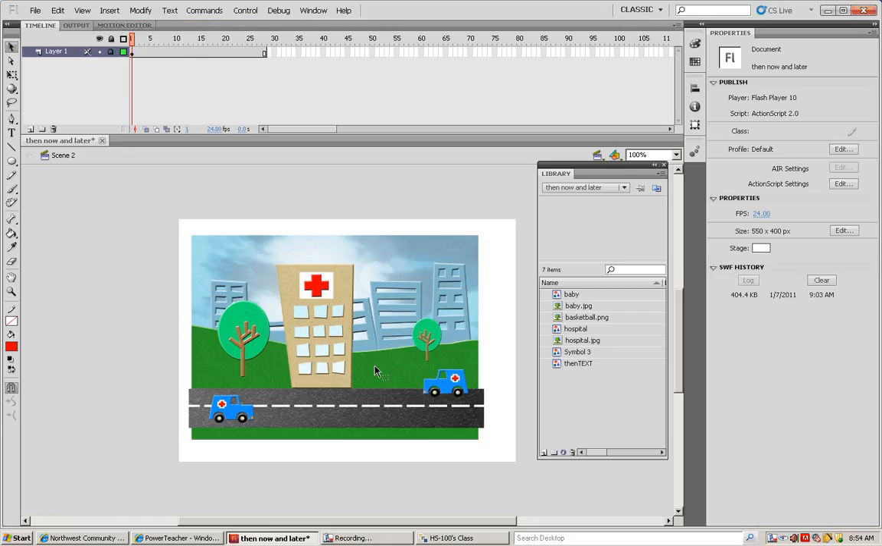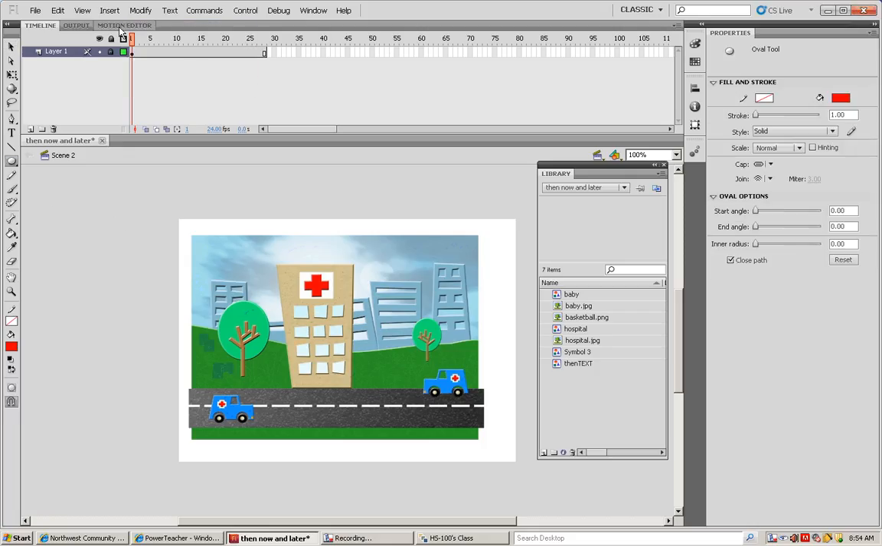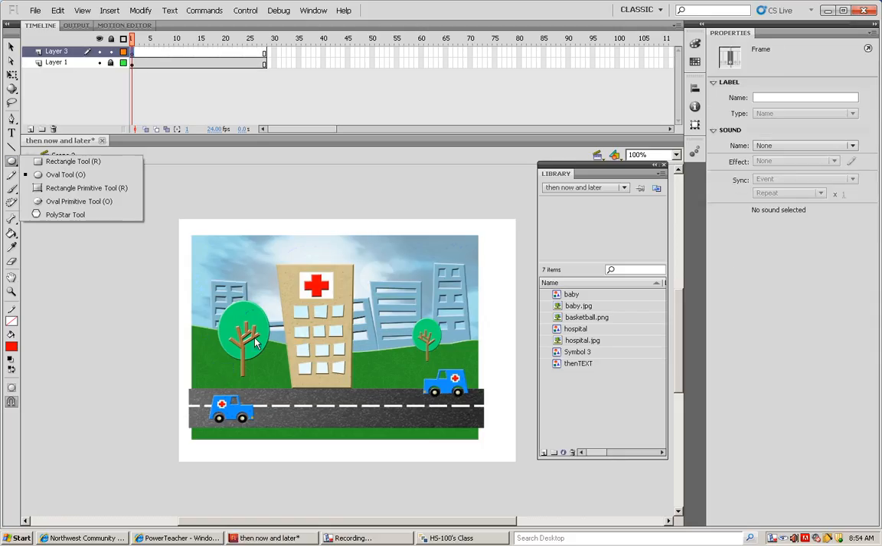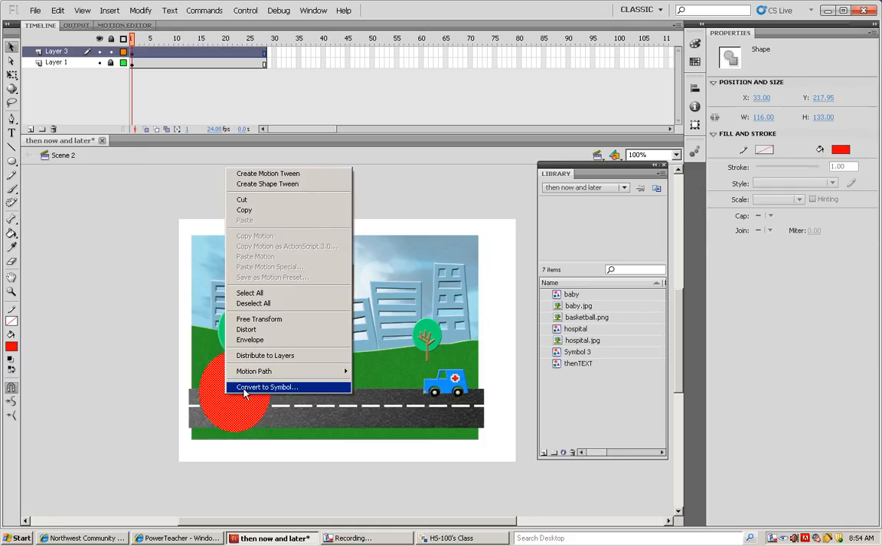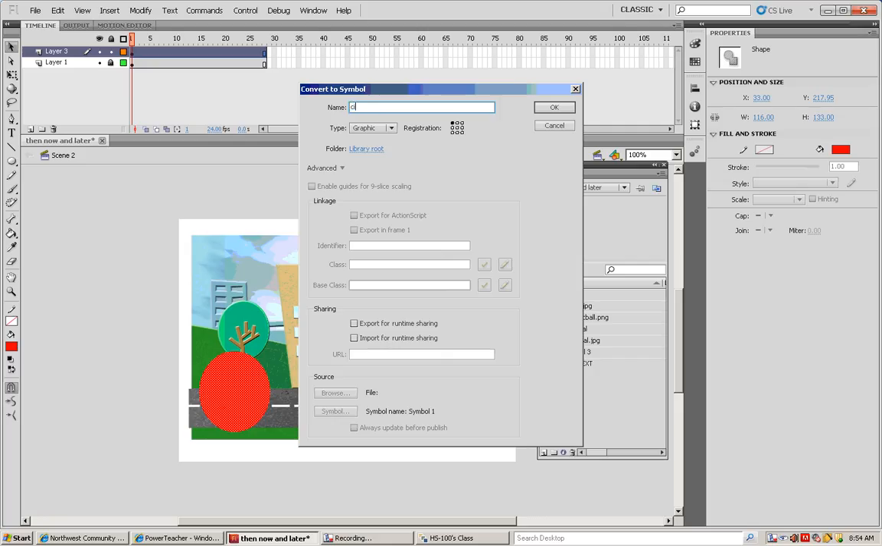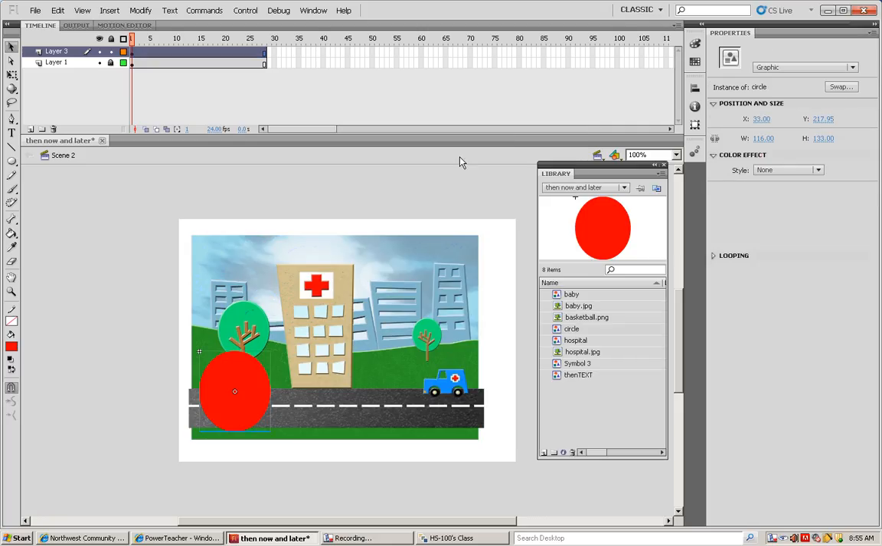Here's my then, now, later. There's a hospital. And I'm going to draw a circle here. Actually, I want to make a new layer. I'm going to draw a circle over this. Okay, I'm going to highlight the whole circle, see it from behind, convert to symbol. We'll call it circle. I say OK. Now I'm going to apply a motion tween to this. I'm not going to use the classic tween. I'm going to use the motion tween.